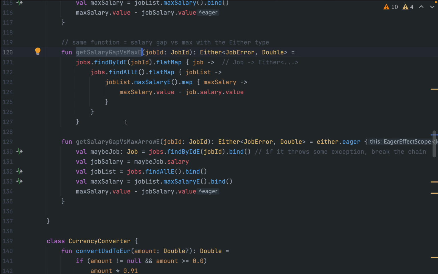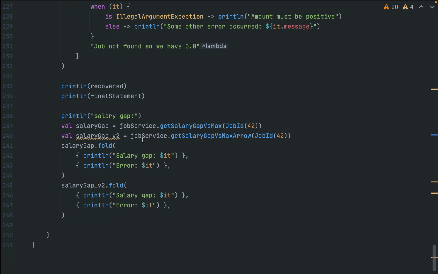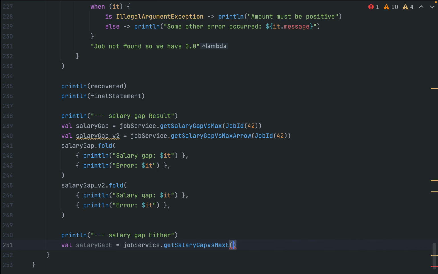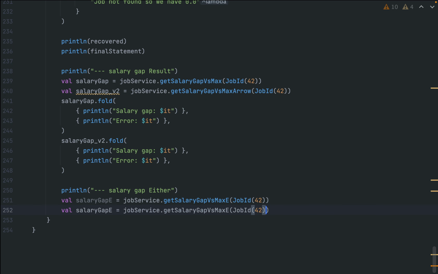So getSalaryGapVersusMax E and Arrow E. So let's go back to main. Let's have println salary gap either, and this is going to be salary gap result. Okay, and after the Either thing, I'm going to have my salaryGapE as jobService, getSalaryGapVersusMax E with job ID 42. And then I'm going to have my salaryGapE version 2 with the eager scope. So I'm going to have max Arrow E. And then I'm going to also fold these.